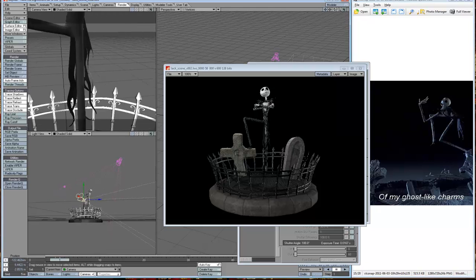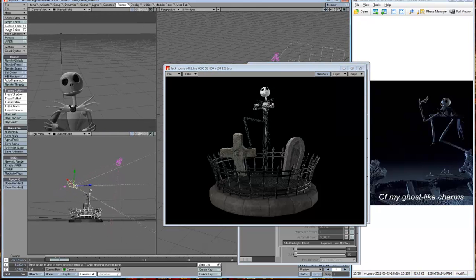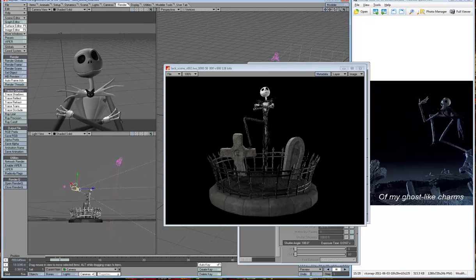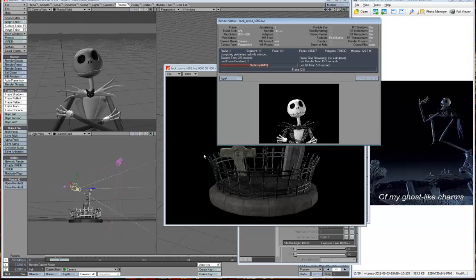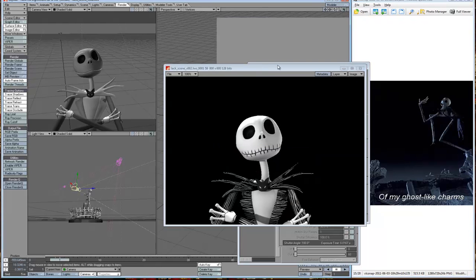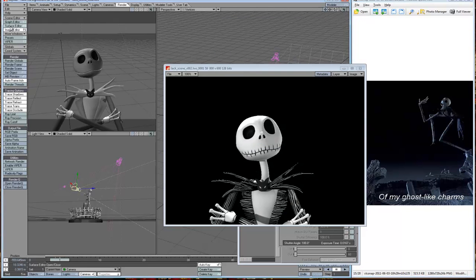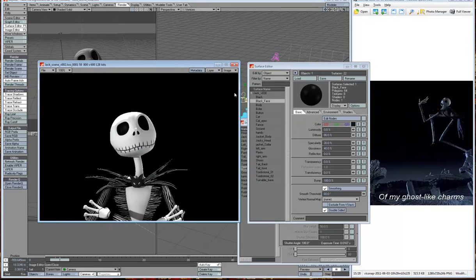And just to see the results that we're getting here, I'm going to zoom in a little bit closer to Jack's head. We see a little bit of specularity there and the blackness of the eyes. I'm going to leave that like that for now.